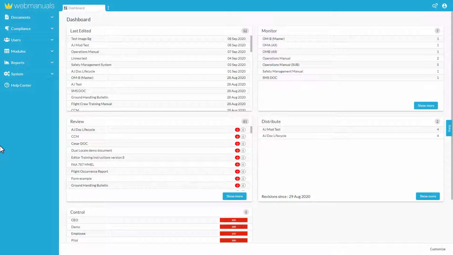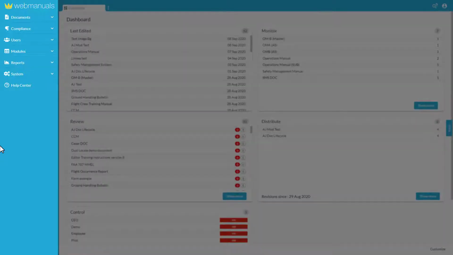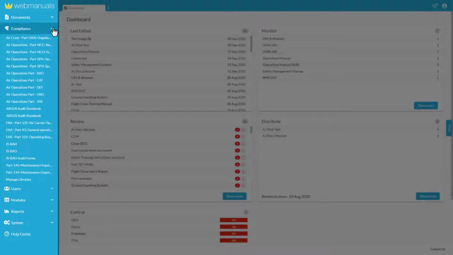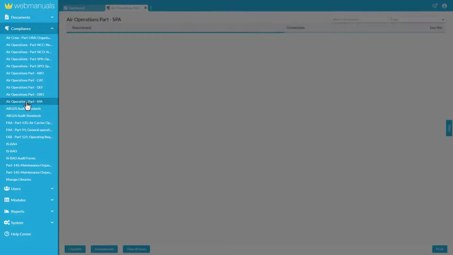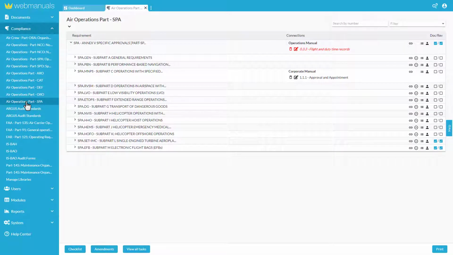From the admin interface, in the blue menu on the left, let's click on Compliance Libraries. So here you see the list of all the libraries you have subscribed to, and if you click on a library, this will allow you to consult the requirements of that library and manage the compliance connections.